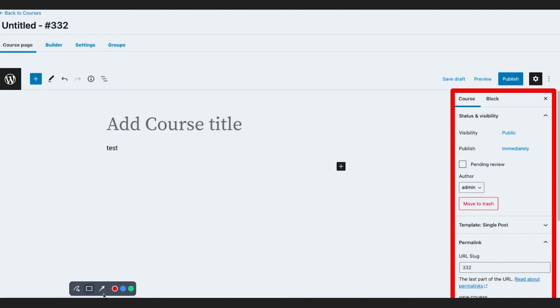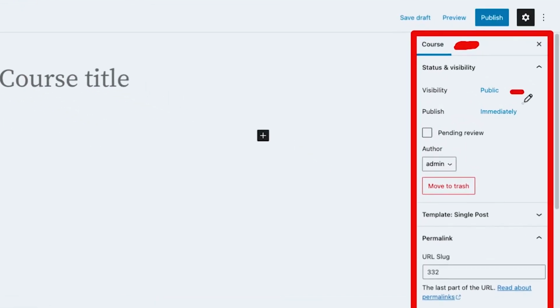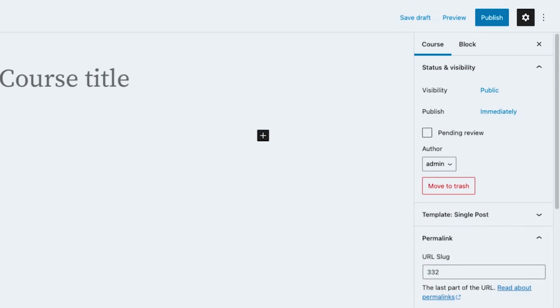Now, on the right side here, and again, ignore this for now. Let's just focus on the course. So we have some visibility, public or scheduled, maybe some future. And then there's also some scheduling additional options, pending for review, who's the author of this course, and if you want to move this to trash, you could also do that.